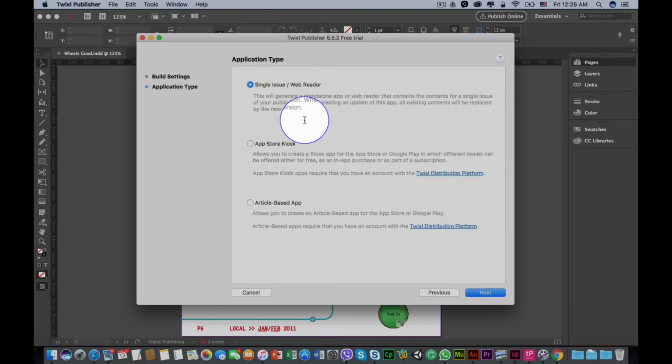It's going to ask me what kind of application you want to create. We'll create a single issue for web reader. We'll create an app store Xcode app, which can basically be downloaded from the app store and can have in-app purchases for subscriptions. But for that, you also need an account at Twixl distribution platform, or you can create an article based app. I'm going to create a single issue and an app reader app over here. This is just for the deployment options, or you can say for testing. We're just going to test this out on the phone. We're not going to actually put it on the app store of iPhone. So I'm going to use this single issue option.